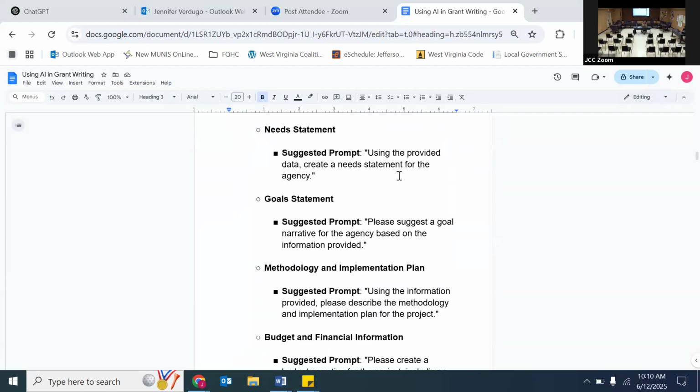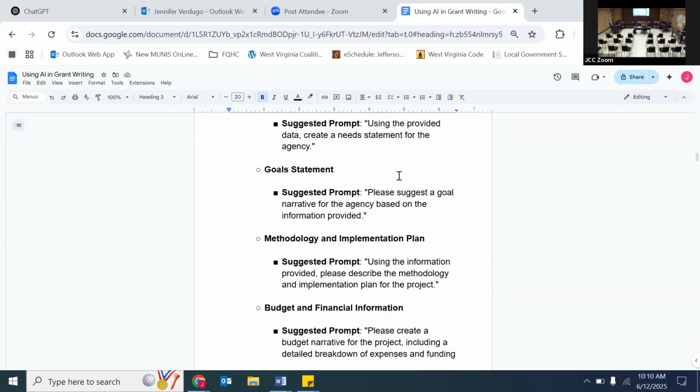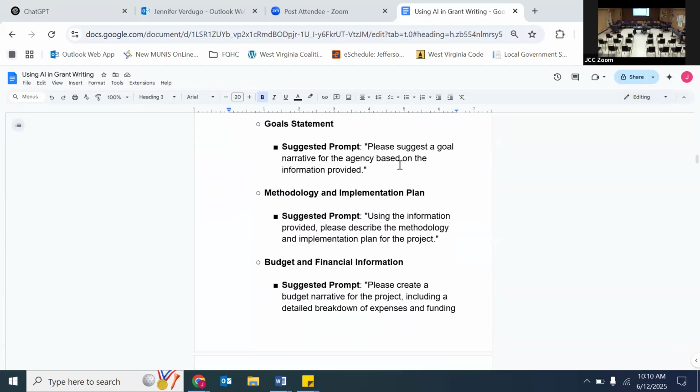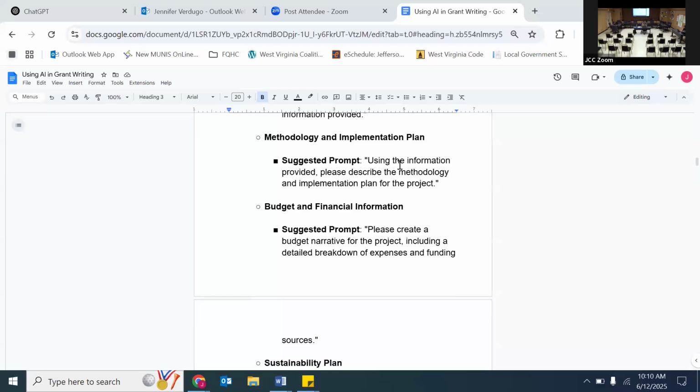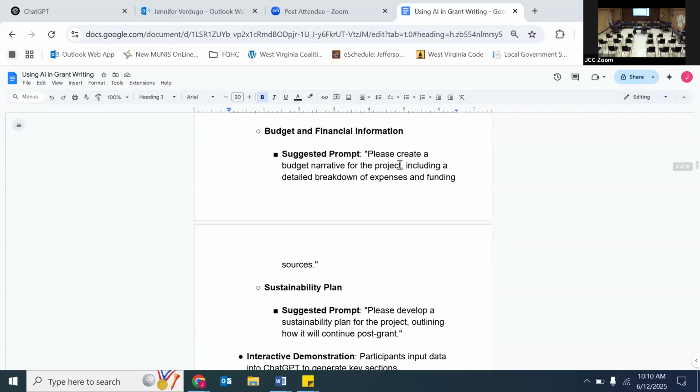So we're going to ask ChatGPT to help us craft a needs statement, a goals statement, methodology and implementation plan. So what are the methods we're going to use in our program? And then how is our program going to be implemented? We're going to be asking for budget and financial information from ChatGPT. So assisting with that will require some gathering of data ahead of time.